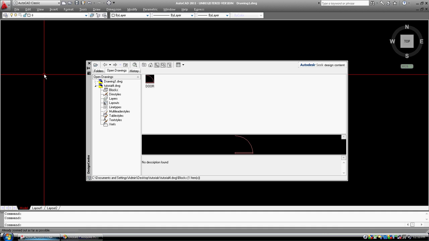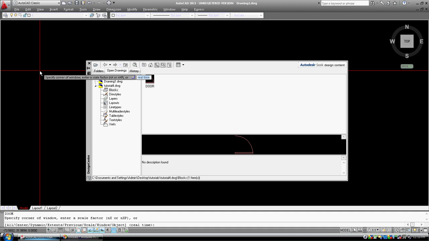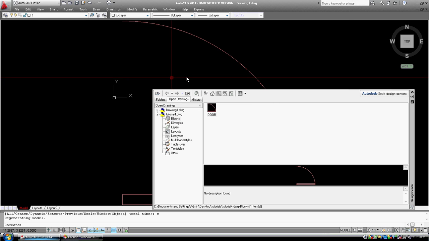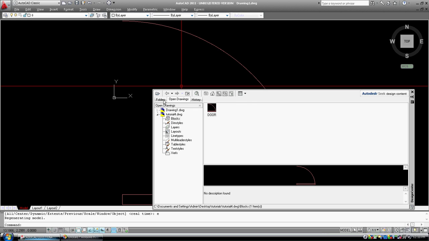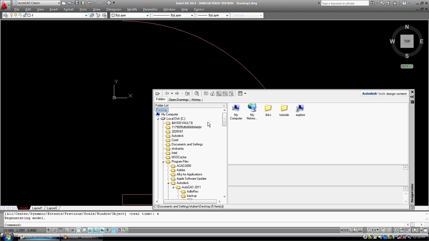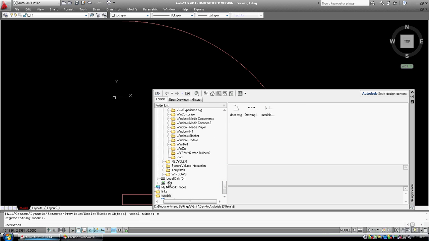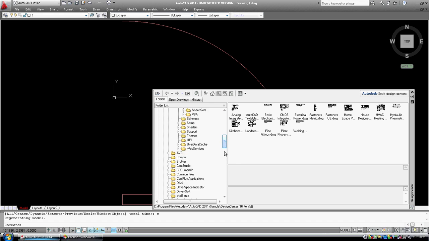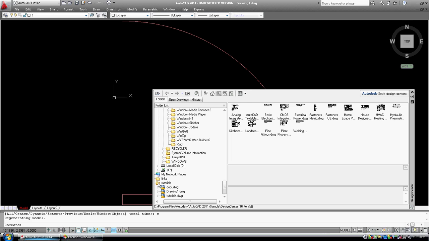Zoom down or whatever. Here, we'll go zoom, extents. And there's that. You can see behind the AutoCAD Design Center, I've just inserted that. I've inserted it from tutorial 4. If I go to folders, and again on my desktop, tutorials, okay, E is not accessible. I'm clicking all over the place here. Let's go to tutorials.